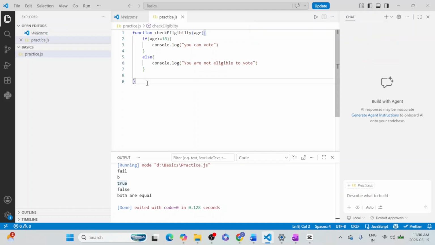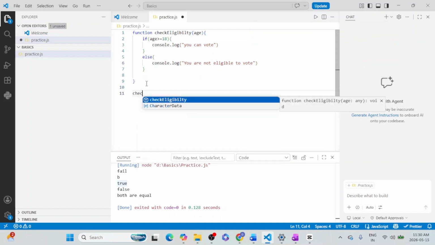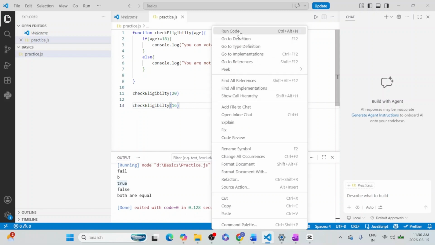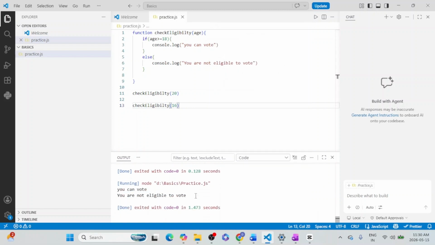Just save it. And here you can call the function as we learned earlier, check eligibility. First I will pass the age as 20 and the output should be that you can vote. The second time, I am reusing the same function and passing 12 or 16 and it should say that you are not eligible to vote. So run the code. For the first one, it's showing you are eligible to vote, and the second time it's showing you are not eligible to vote because age is 16, which is less than 18.